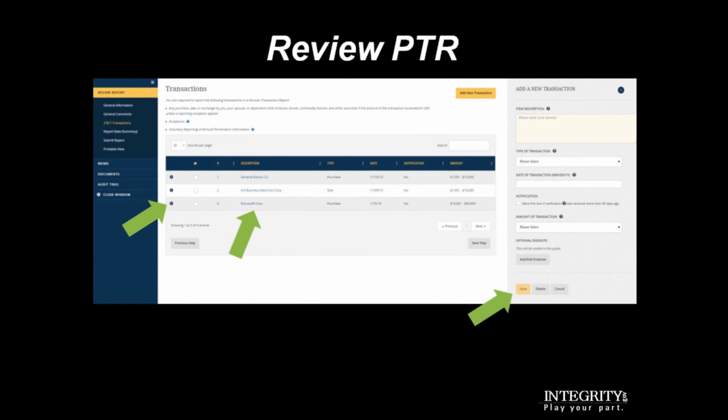On the Transactions screen, as a reviewer, I have the same tools as when reviewing a 278. For example, I can click the plus to open the Comment tool. I can click on the item's name to edit information in the right side data entry form, just as I could with the 278. I can advance one screen at a time by clicking Next Step, or I can click Report Data or Submit Report in the left navigation to jump to that area.